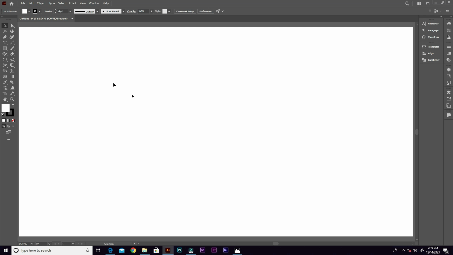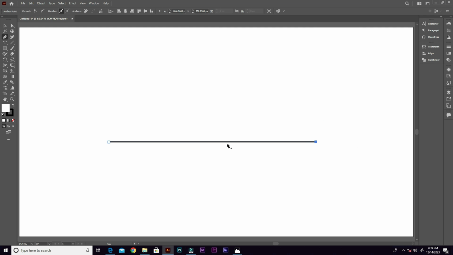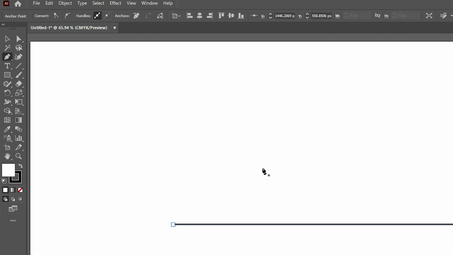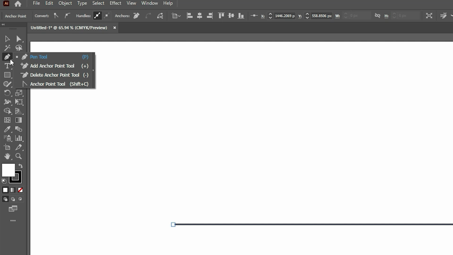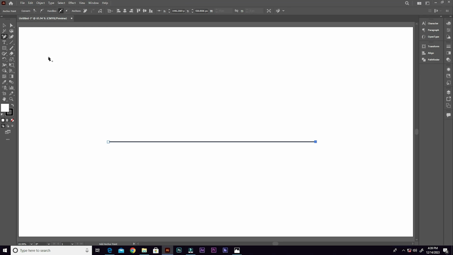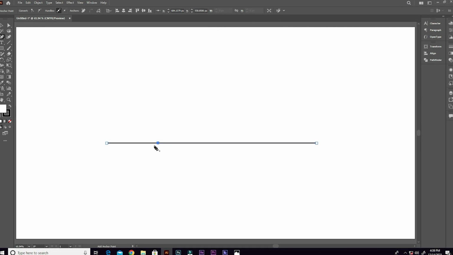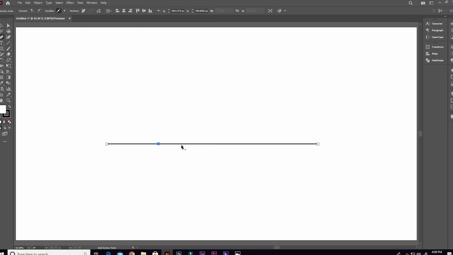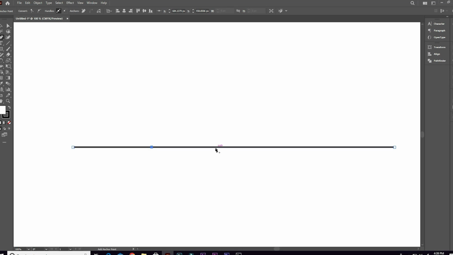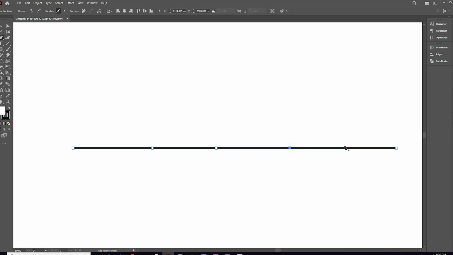So now we are going to talk about a tool called the Add Anchor Point tool. So suppose you have a line like this, we can turn that into a wave. So let's go to the pen tool and right click on the pen tool. Now select the second tool, which is the Add Anchor Point tool. Now with this tool, you can add anchor points onto the line. So you can add any number of points that you want.